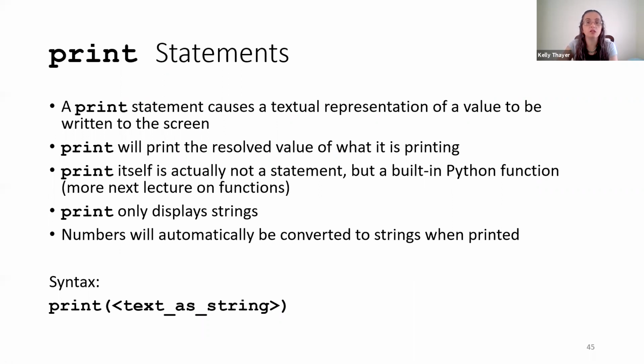So a print statement causes a textual representation of a value to be written onto the screen. Print will provide the resolved value of what it is printing. Print itself is actually not a statement. We say print statements, but really it is actually a built-in Python function. And we'll talk about functions in more detail in our third lecture, in which we will revisit print and talk about it as actually a function and what that means. But for right now, print is just print. Print only displays strings, and so if we have input that is not actually a string, Python will help us out and try to make it a string.